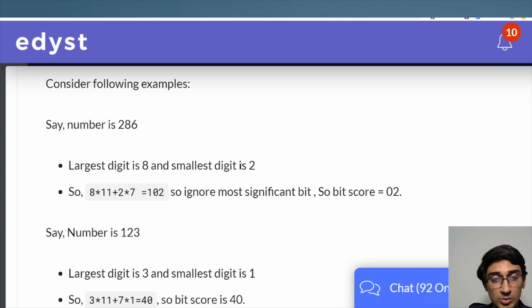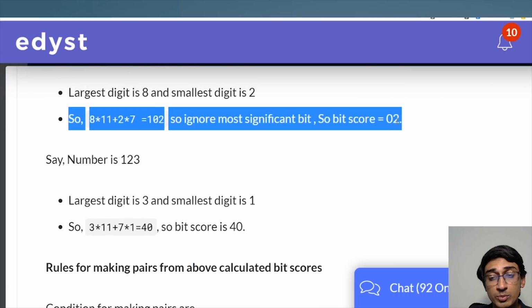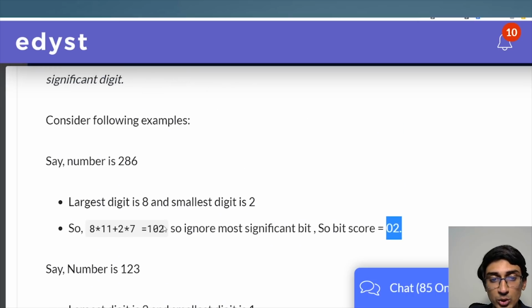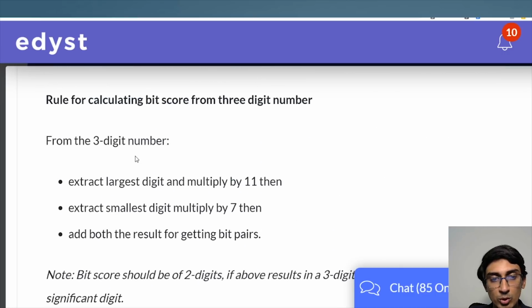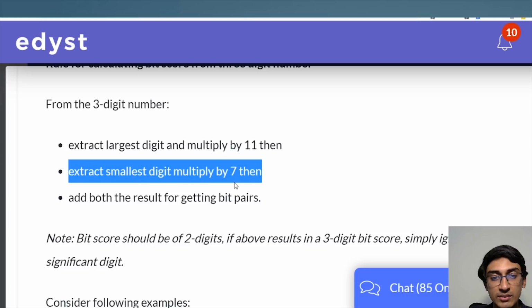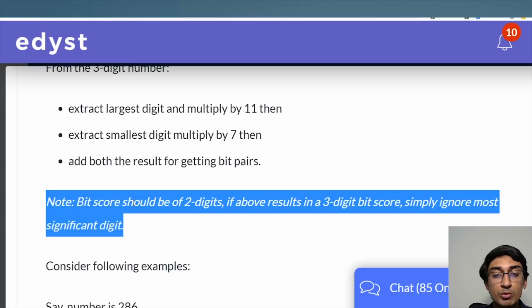For example, largest digit 8, smallest digit is 2. Multiply largest digit by 11, smallest digit by 7, and add them, and you ignore the most significant digit. So the bit score becomes 102, right? Bit score becomes 02. Let me just go to the actual rule. Extract the largest digit, multiply by 11, extract smallest digit, multiply by 7, add both results for getting the bit score. Bit score should be of 2 digits only.